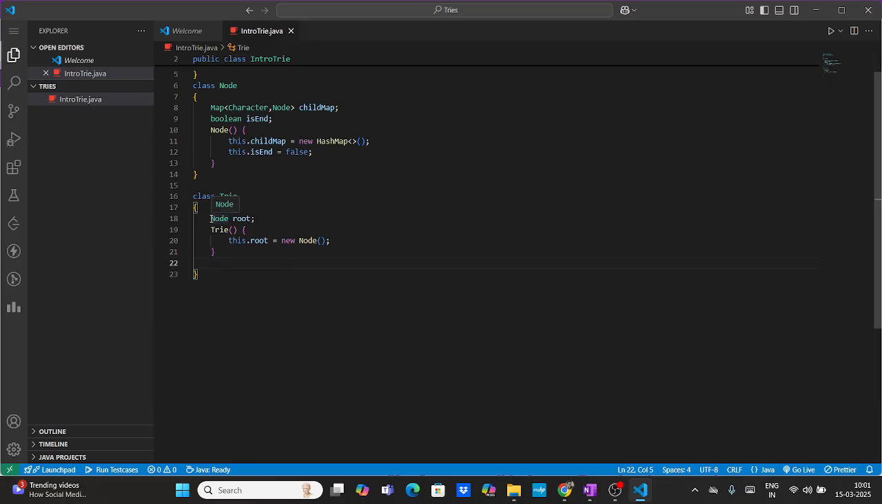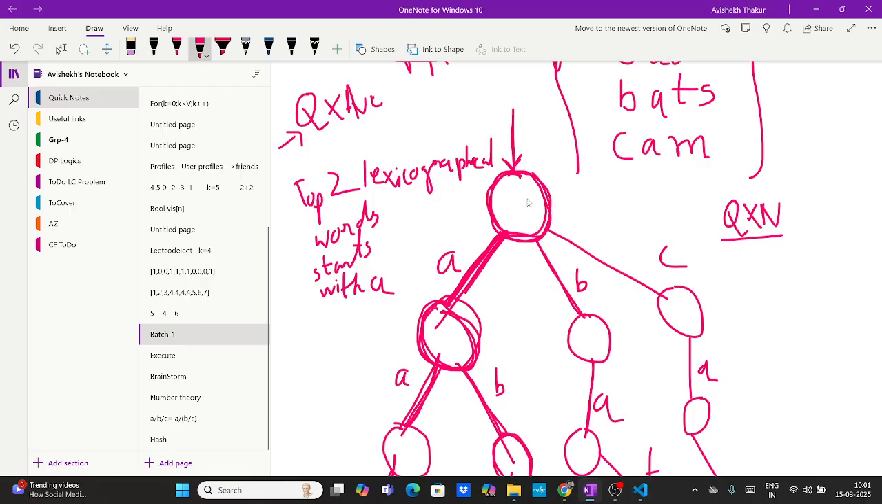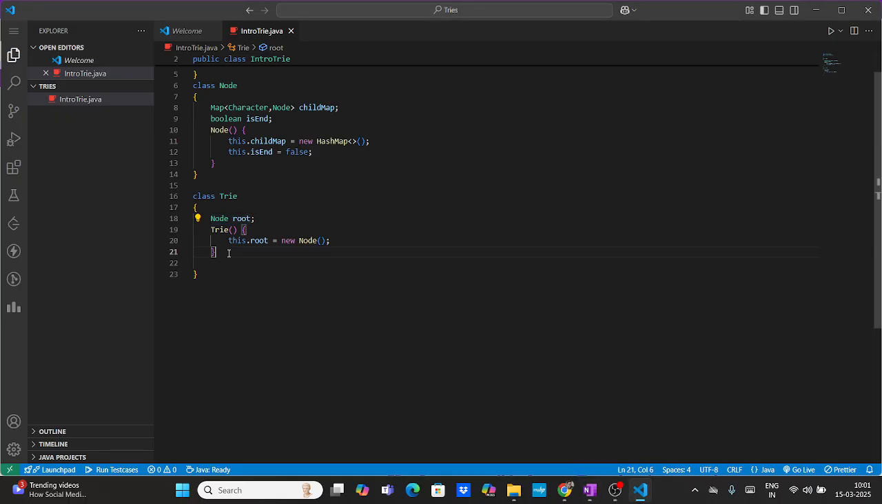Okay, so always a root will be available, remember this. Always a root, that is, this node will always be available. So we start with having a root node. Now what are the functions we need to support?